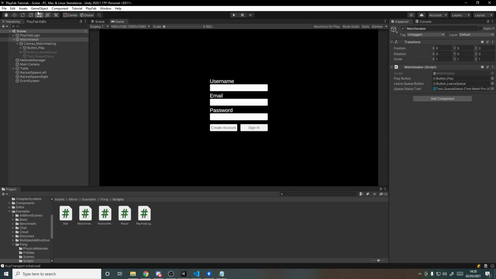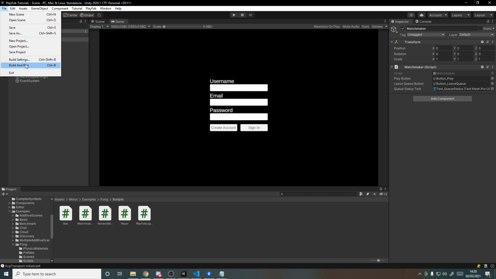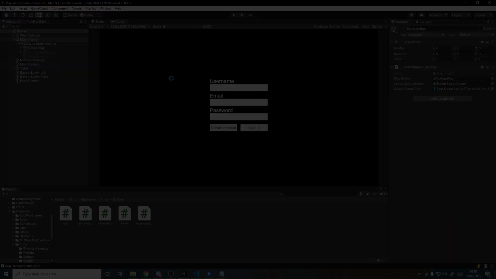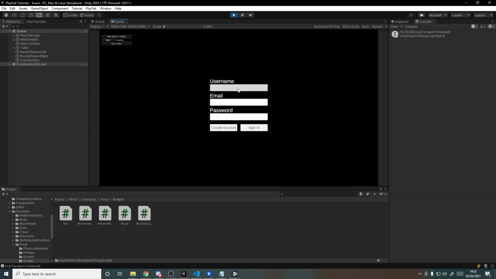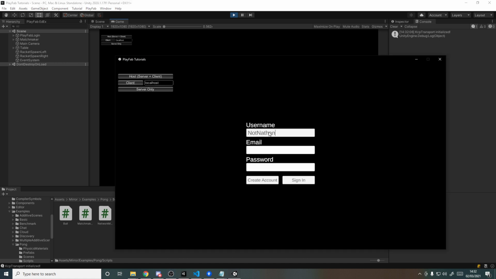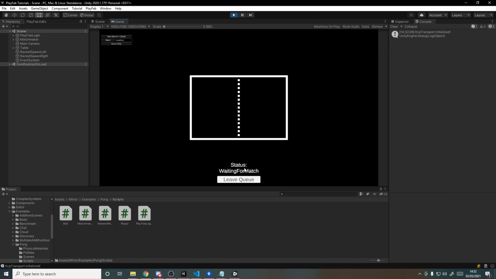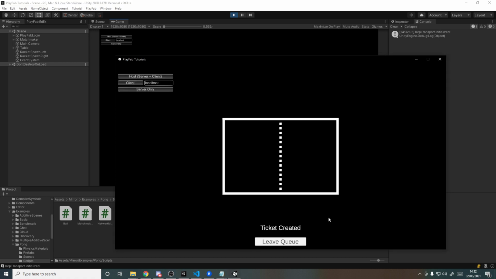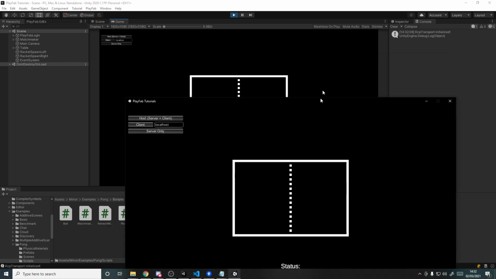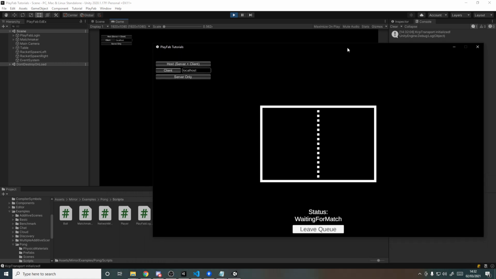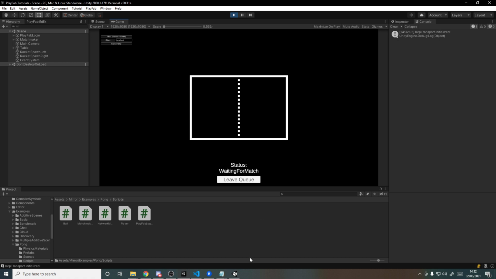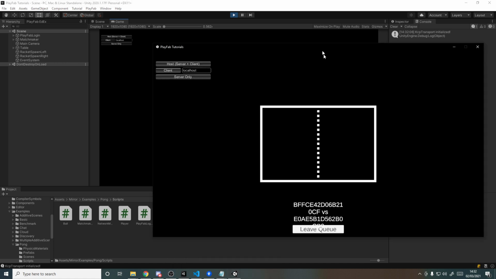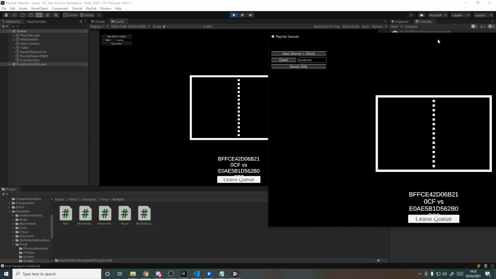What I'm going to do is stop and we'll do a build and see what happens when we get 2 players joining queue. So now that I've got a build, I'll log in. So Dapper Dino, ABC123, and then Nathan, ABC123, sign in, and I'll join queue. Waiting for match, join queue, waiting for match, and if we just sit here and wait, this person is now matched, and that person is now matched as well.